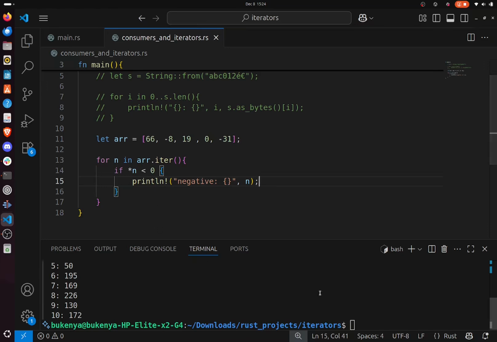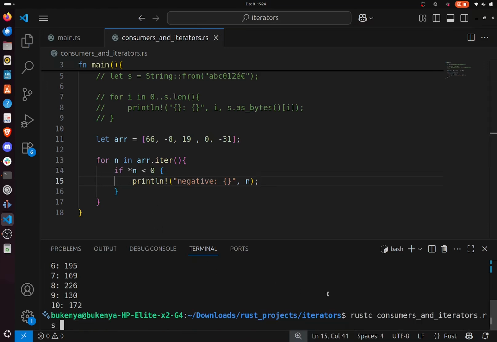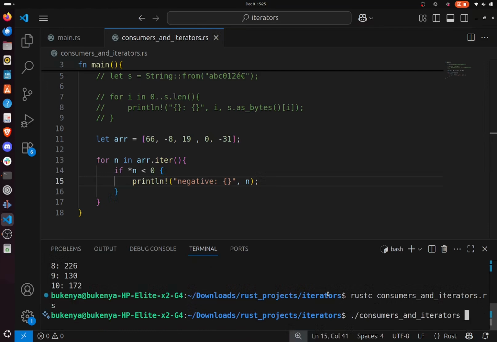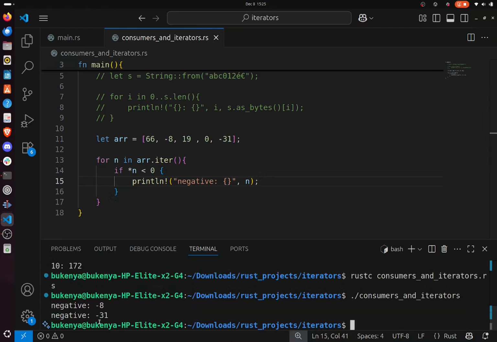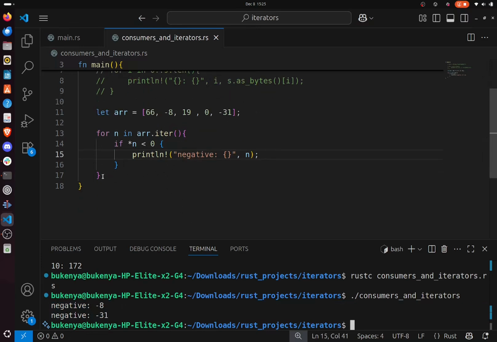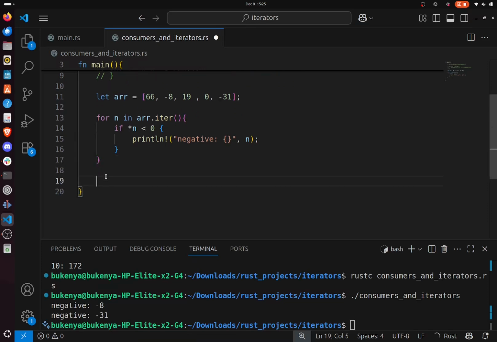Negative, yes, and once you do that, you save and run again, and you get -8 and -31. So that's the classical way of filtering out negatives if you're given an array.